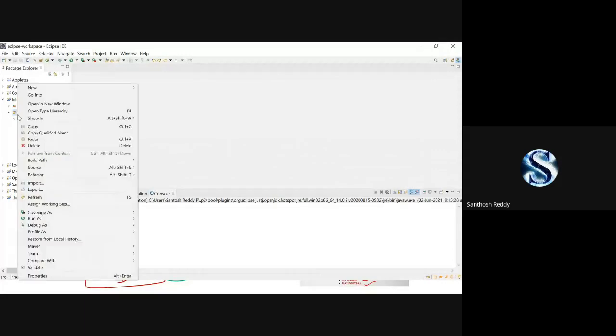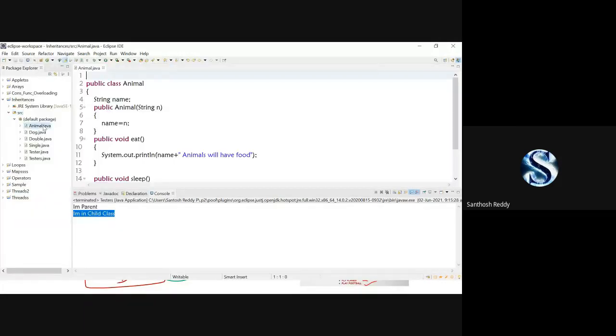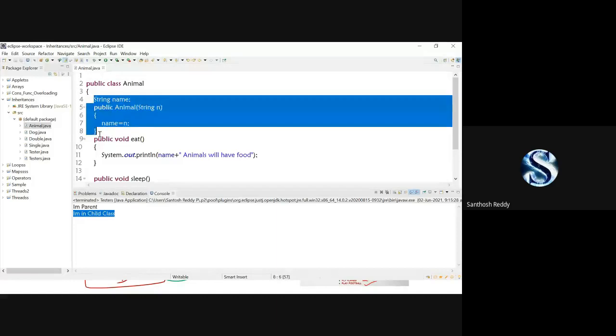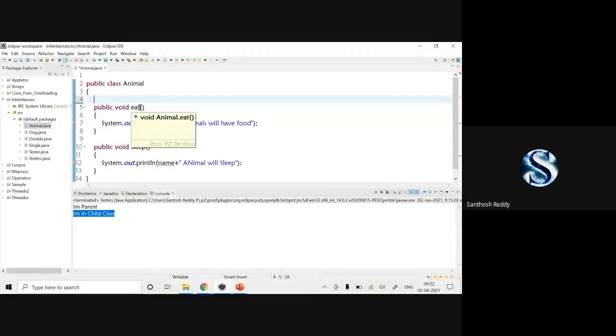Okay. Now we'll move to the coding part. For example, you think you have an animal class. In the animal class, we have int head equal to 1, because for every animal we are going to have one head. Then void public eat and void public sleep. This is the parent class.